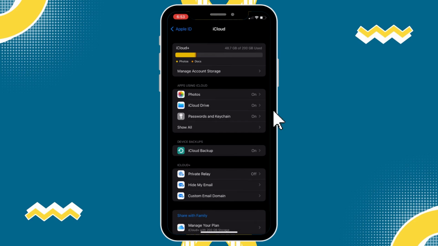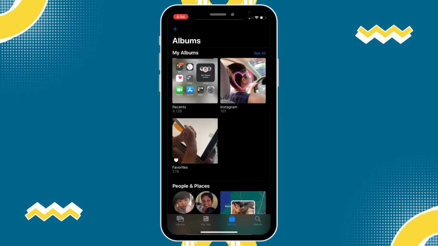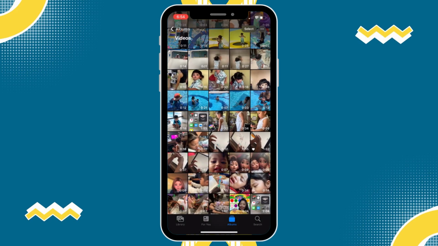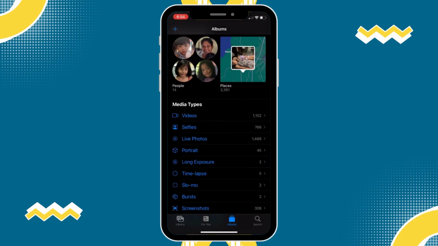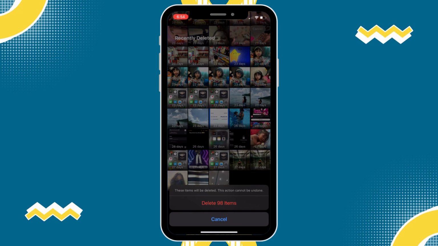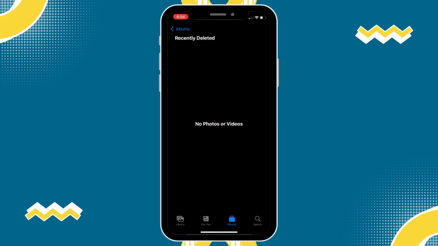And if a huge amount of space is being used by the Photos app, you have to open it and go to the Albums view. Go down to the media types and then tap on Videos. Then proceed to select and delete the videos you don't really care to keep, since videos take up much more storage than photos do. Once you delete them, go back to the album view, go down to the recently deleted page, and then tap the select button and tap delete all to erase them from your storage.